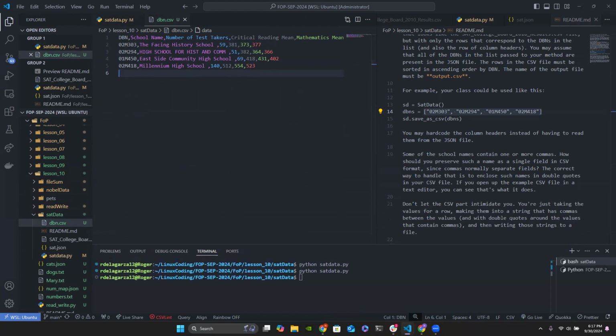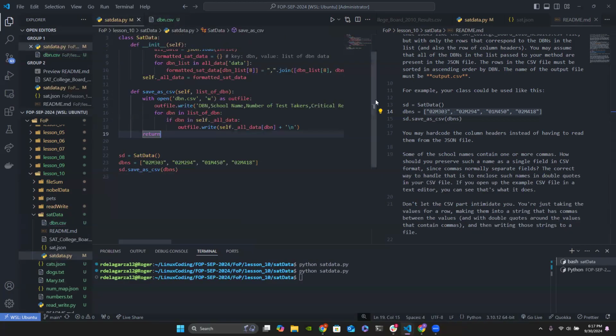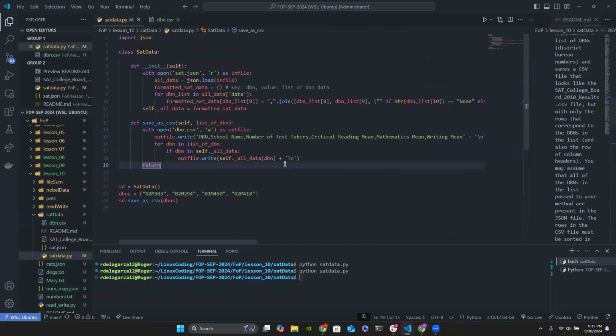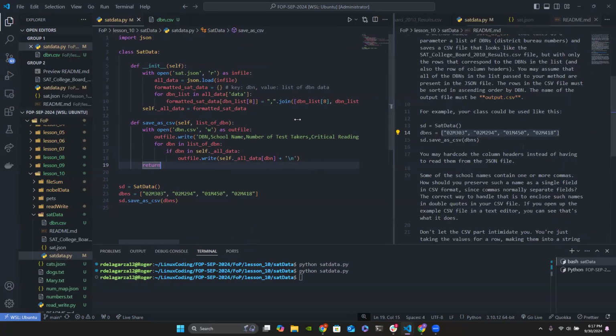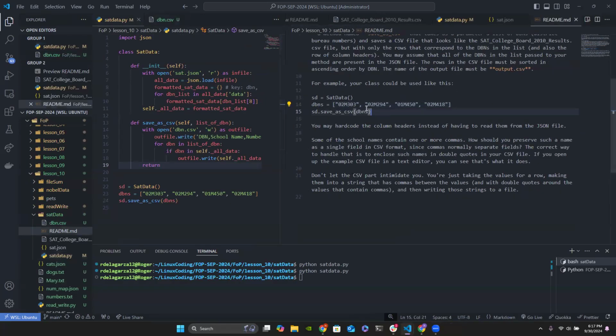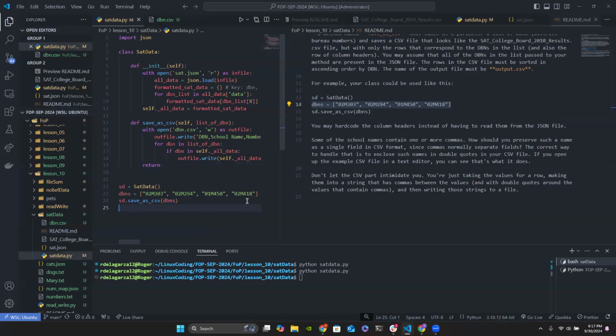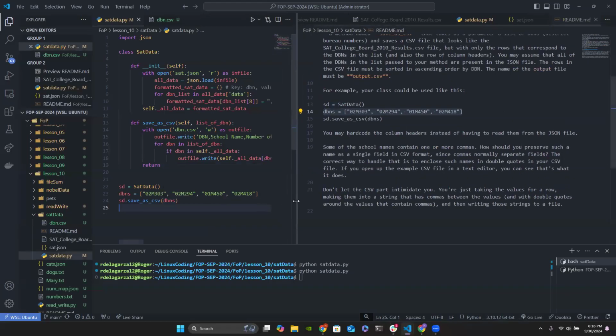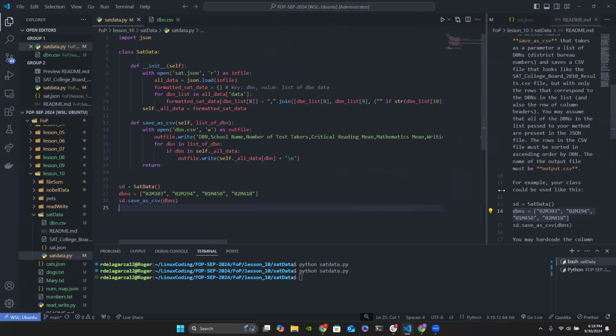Can you go back to your Python file? I got confused on your line 23. Where did you get those numbers from again? This is coming from the README. The README had an example, right? For example, your class should be used like this. I just grabbed this example they gave us, and I created that list here. I passed in that list of DBNs to try out my save as CSV method. Got it. Thank you. No problem.